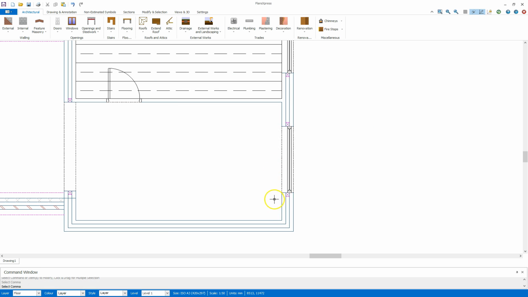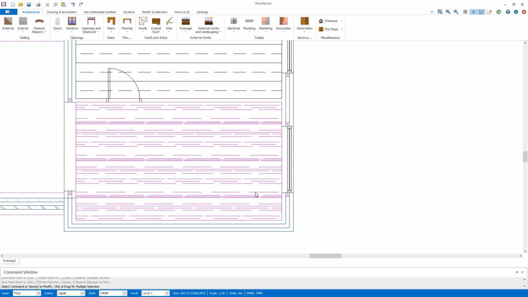Click finish, and once again, command window will ask for a start point, and I can click in a corner and draw around corner to corner as such. And before clicking on the last one, I can press C to close that off, and it will draw that whole area of floor for me.